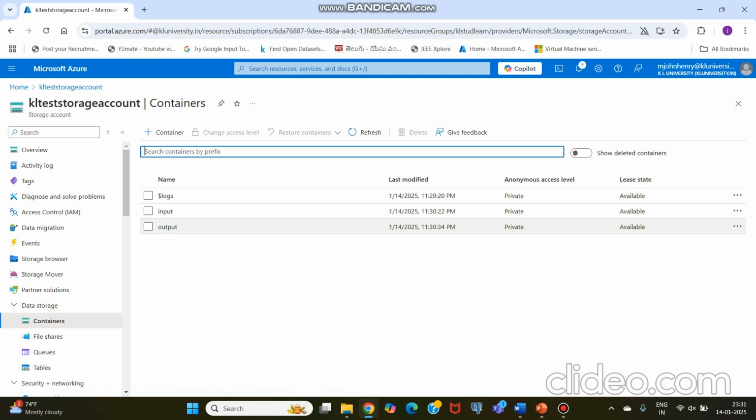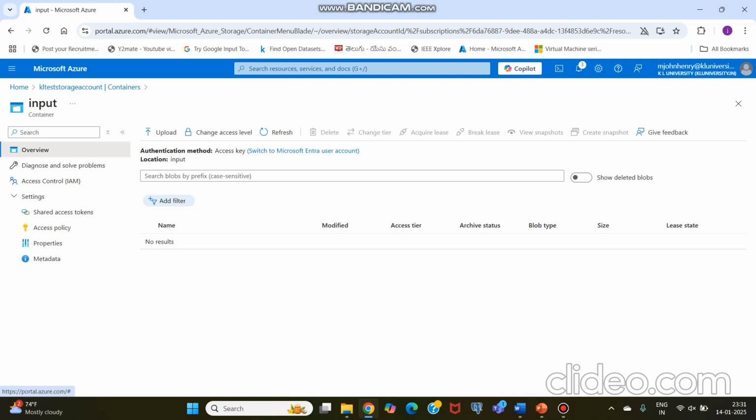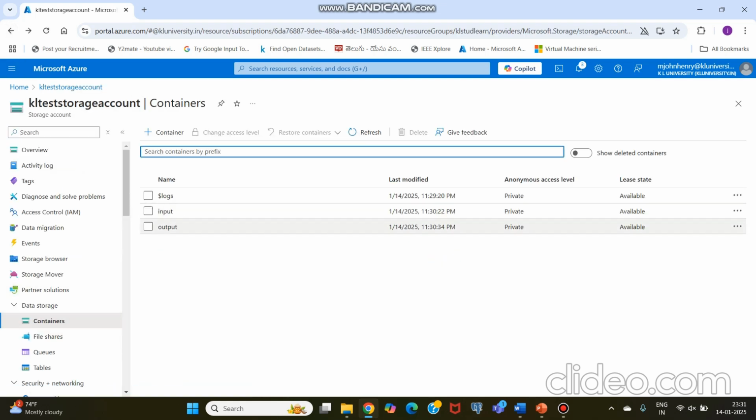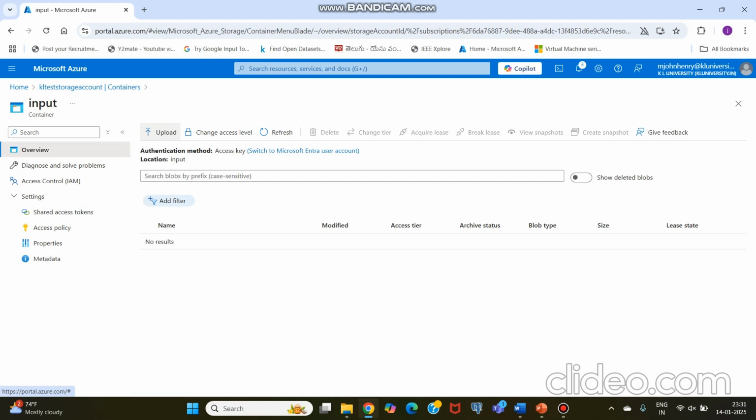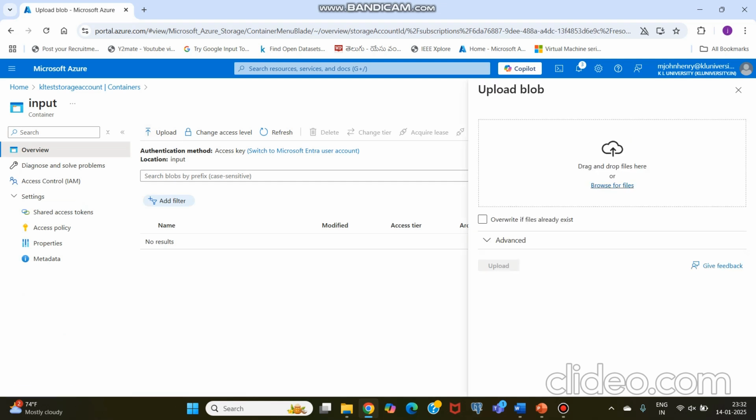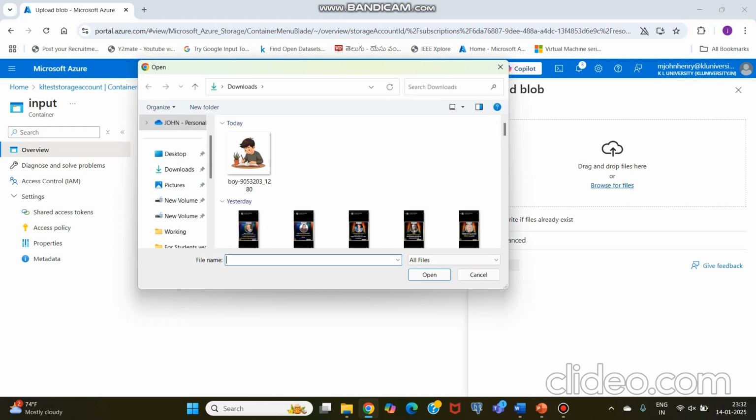Now, I'm going to upload one CSV file in input container. So whatever the CSV file that is there in the input container, I'm going to copy that file into the output container and convert that CSV file into JSON file format. Let us see how we are going to do that. So before that, let me show you. So there are the two containers, input and output. I'm going to click on input, click on upload, browse for files, which file I need to upload.